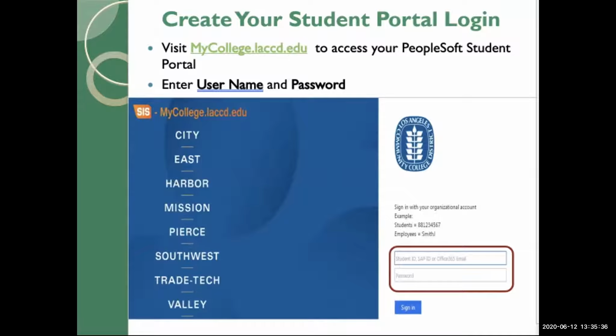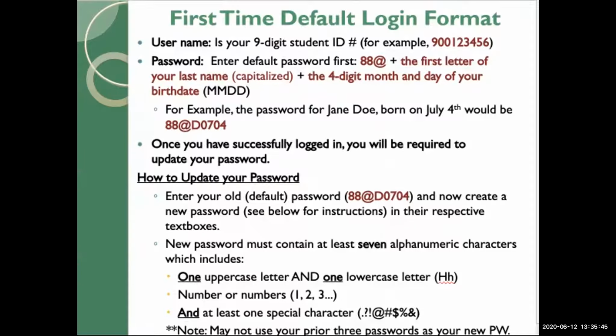If you are accessing this page for the first time, you'll need to enter your default password in the bottom box. Let's take a look at how to create that. Your student default password has the formula 88 at, followed by the first letter of your last name capitalized, followed by the 4-digit month and day of your birth date in the month, date format.